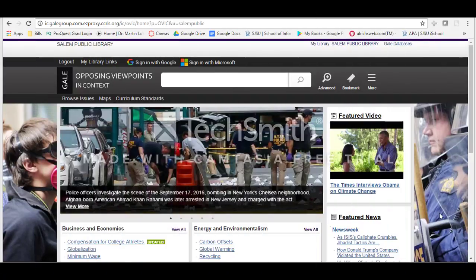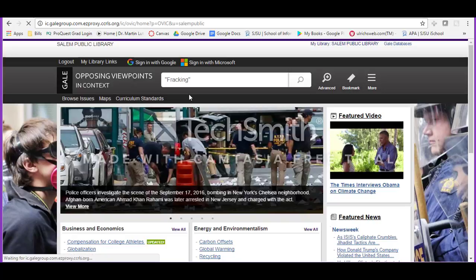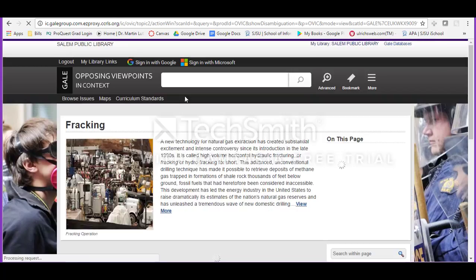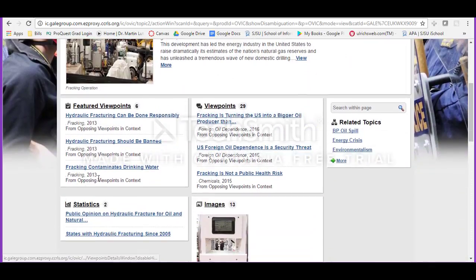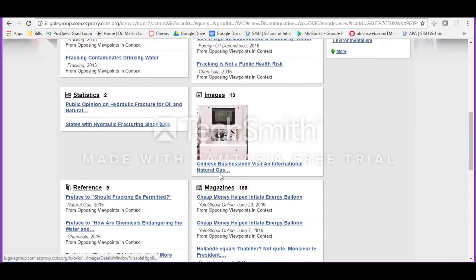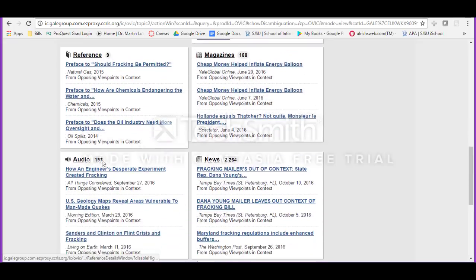Let's say you do know the topic you want to search for. Let's use fracking as our first example. We're going to type that in. You'll see that it gives you a list of suggestions, and any of them here that are in bold means it's a major topic in this database. So let's click on that. You'll see here on the page, it gives you an overview. If you scroll down, it has featured viewpoints, statistics, images, magazines, articles related to this topic, references.